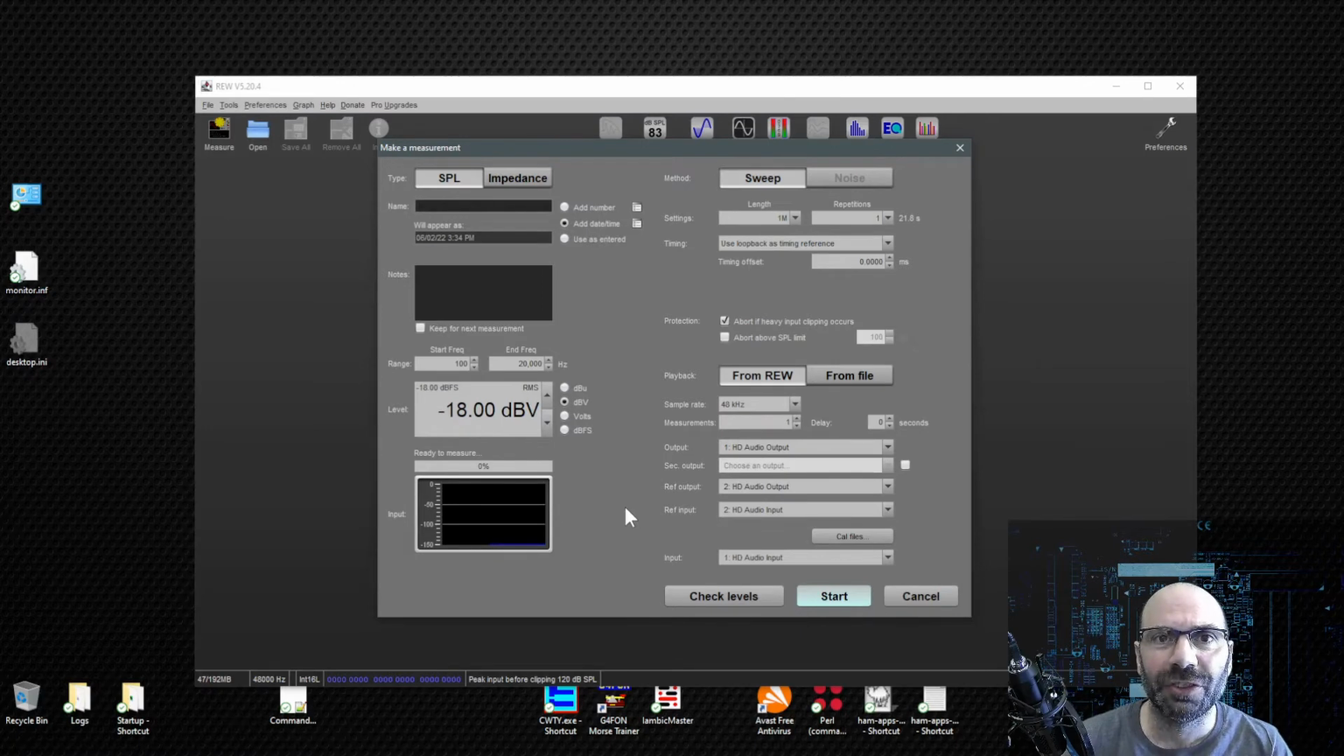And once you have your sound card calibrated, you can start running sweeps on any device that has an input and an output of audio, and you can see the performance of the device under test.